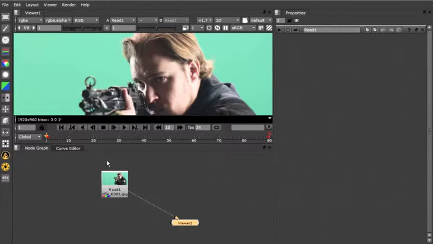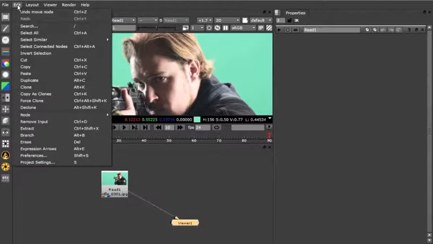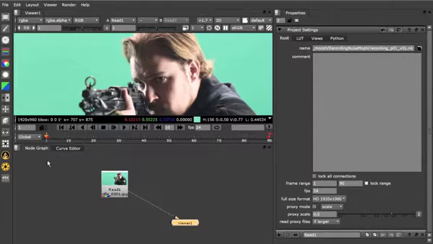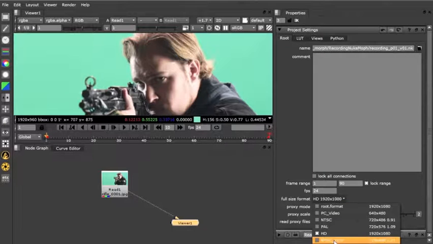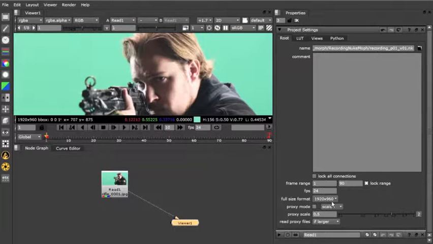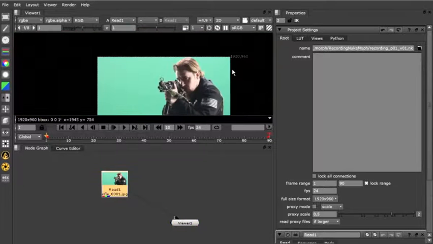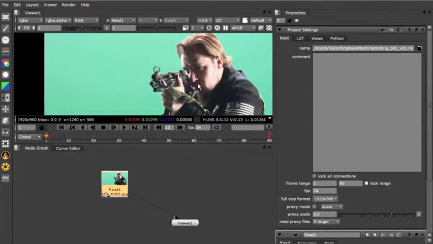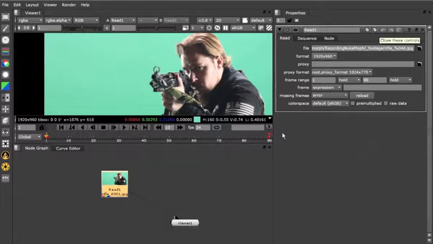Let's first of all also check our project settings. Go to Edit, Project Settings, and then under the format size right here, choose, and now you can't probably see this, but choose 1920 by 960. That's exactly the size of our footage right here, and that's also the format that we're going to be working in. Okay, we can close the project settings.